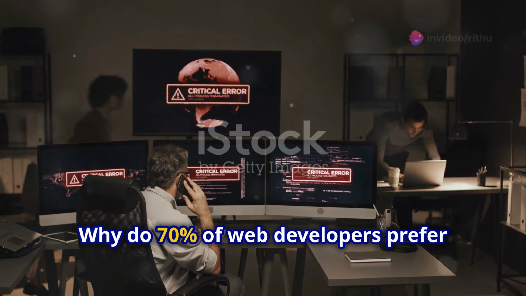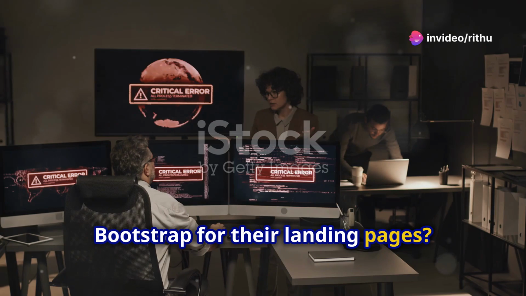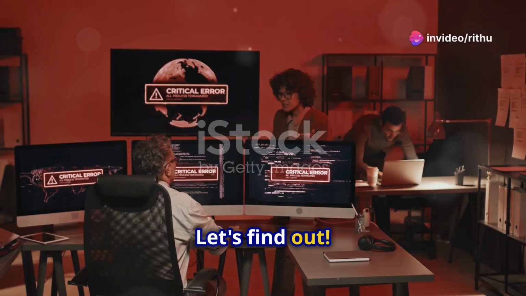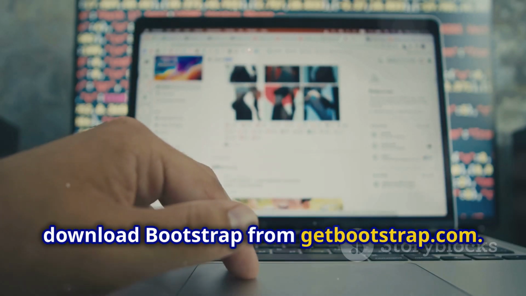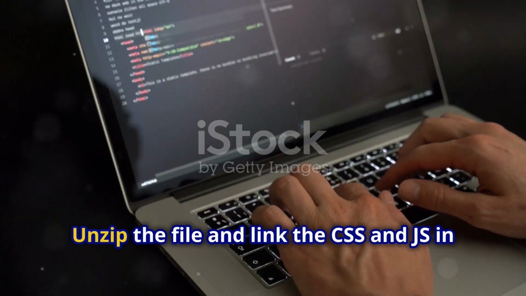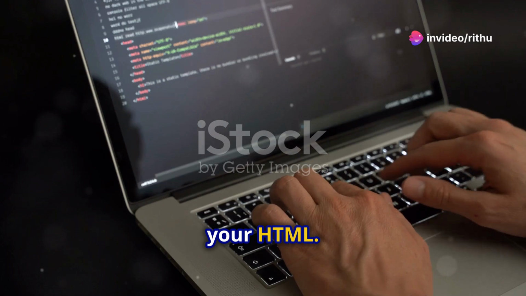Why do 70% of web developers prefer Bootstrap for their landing pages? Let's find out. First, download Bootstrap from getbootstrap.com. Unzip the file and link the CSS and JS in your HTML.